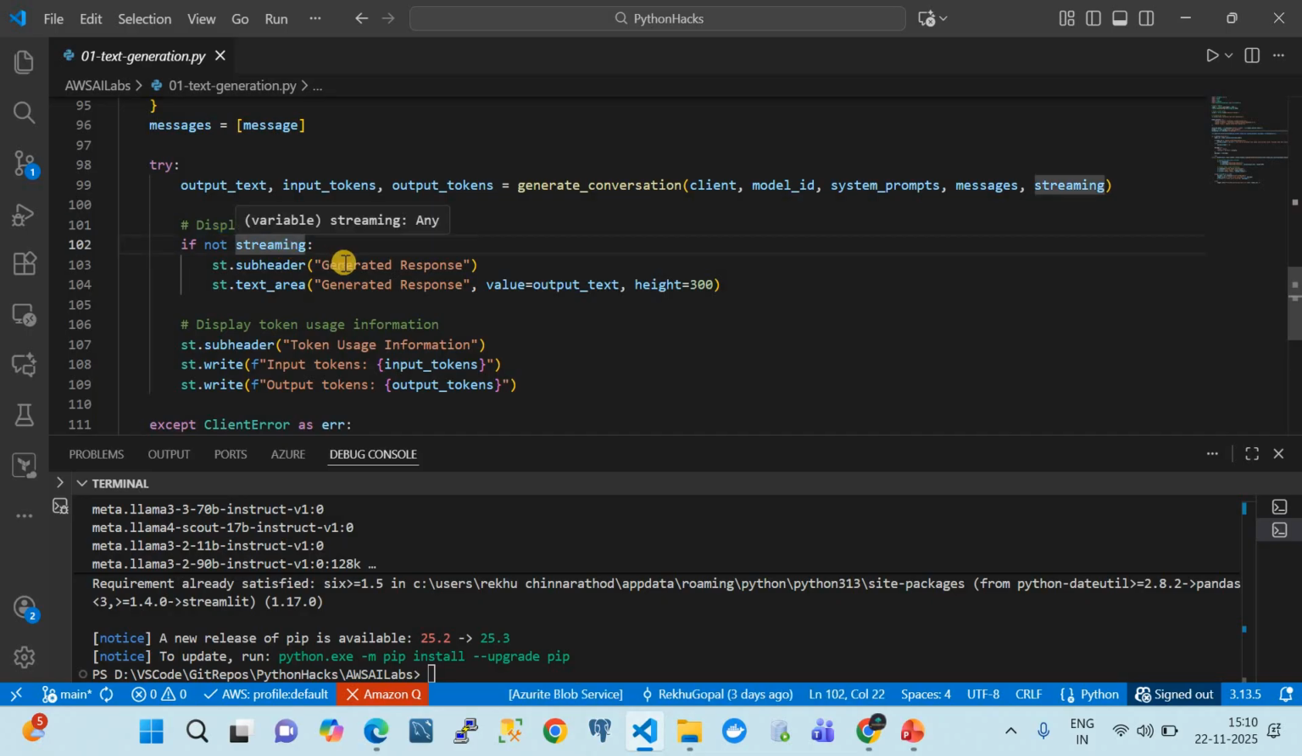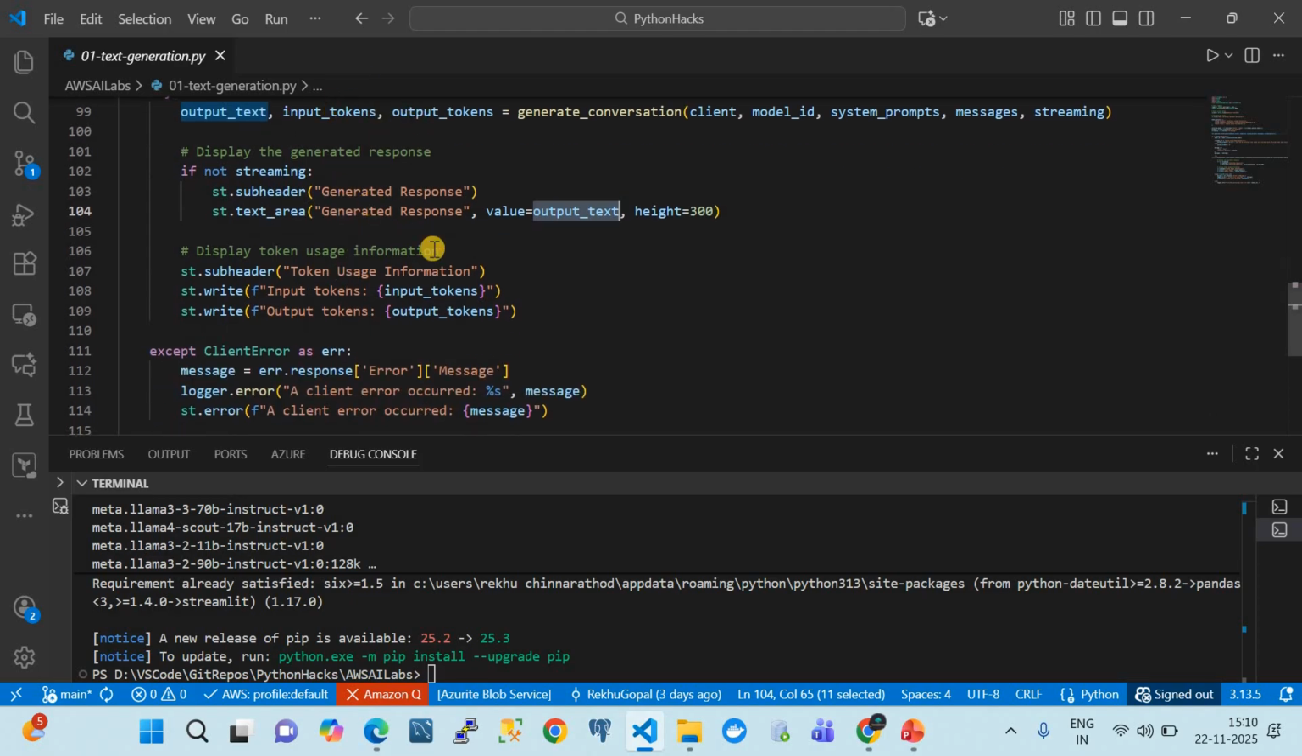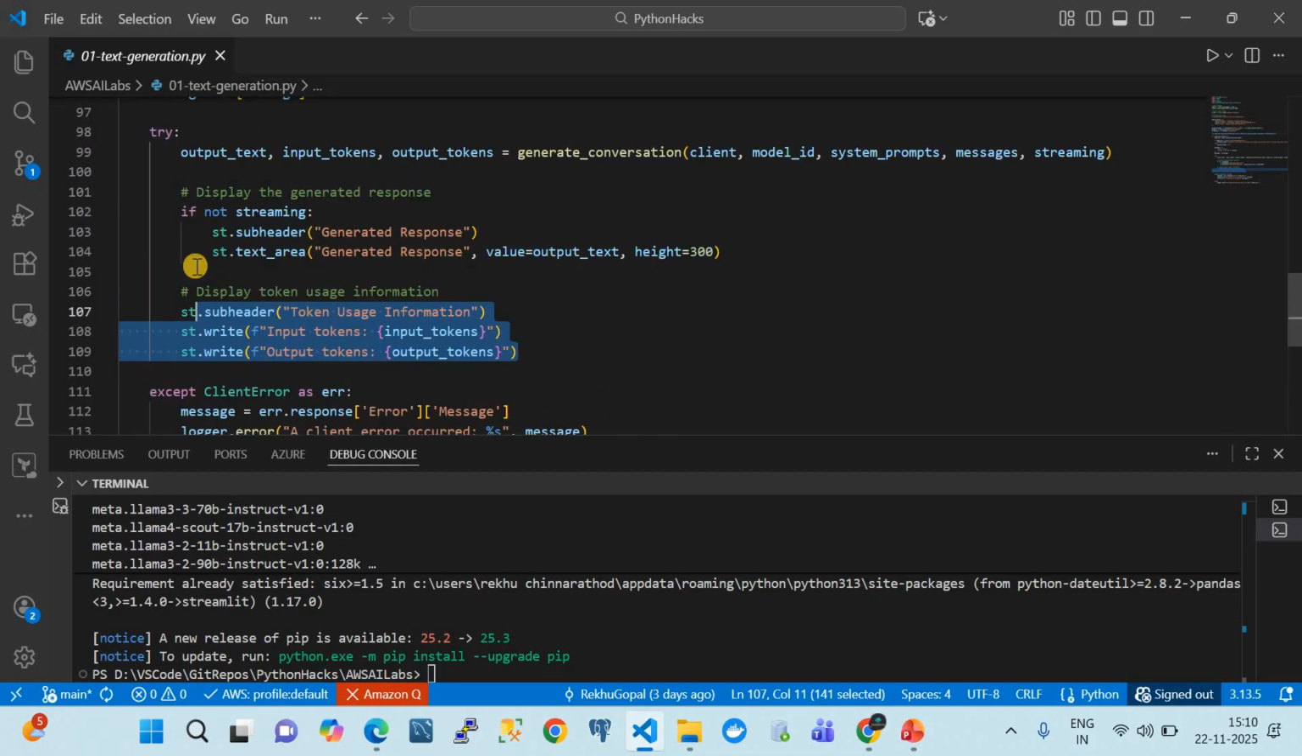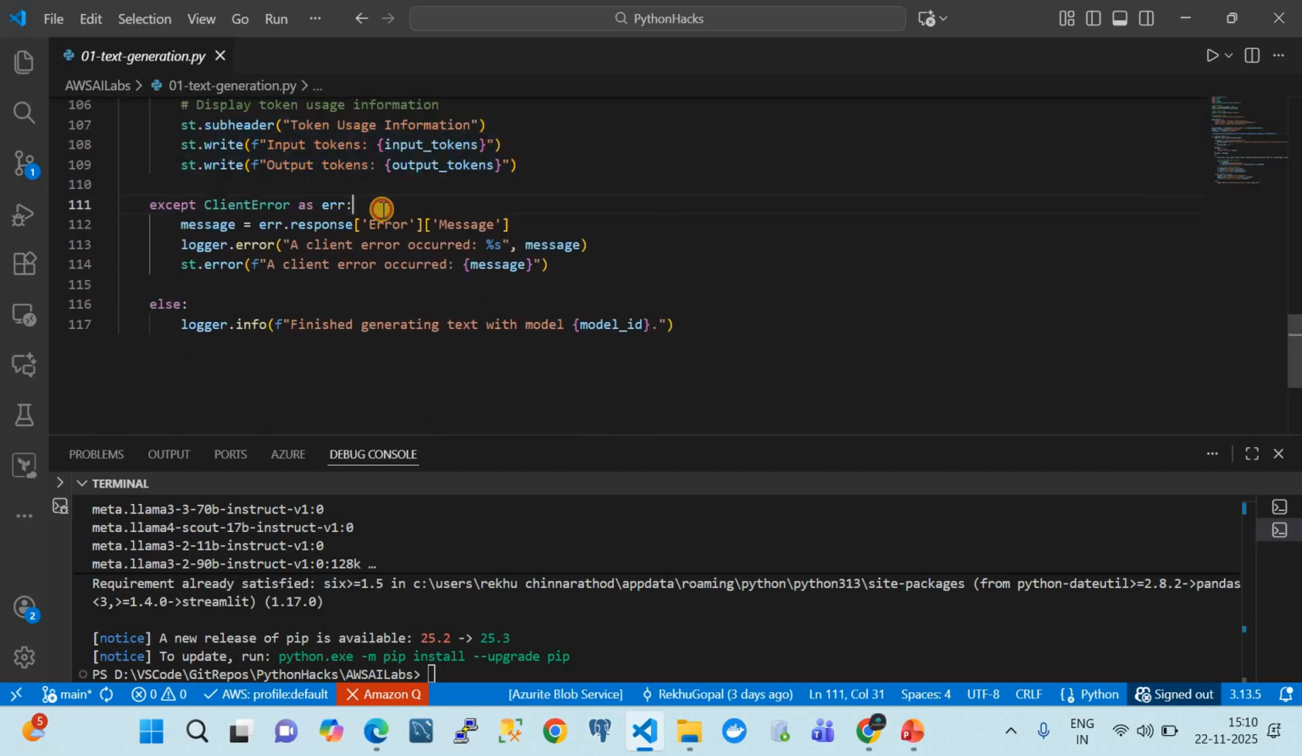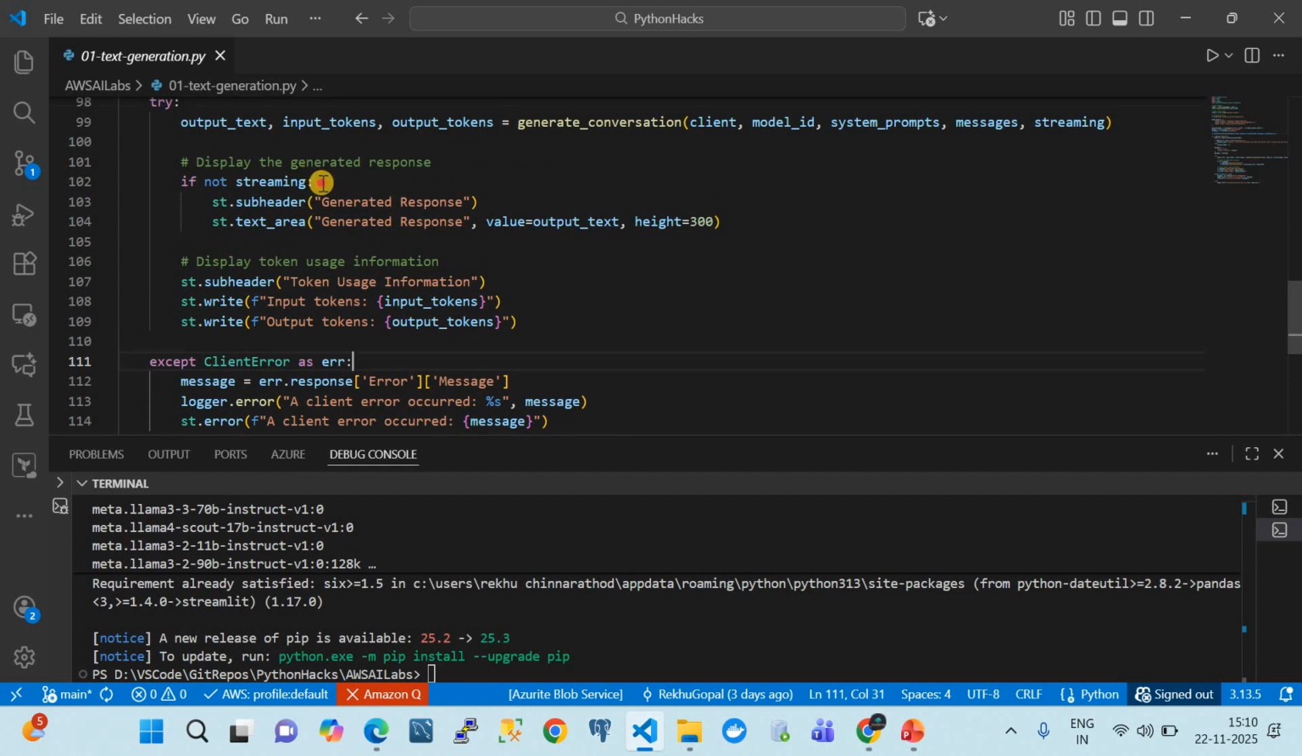If it is not a streaming, then generated response is directly added into a text area like this. So height is probably 30. So you can increase and decrease like that. And value is nothing but our output text here, right? And similarly, input and output tokens are passed down the line, right? So likewise, that is basically a very simple application here, right?